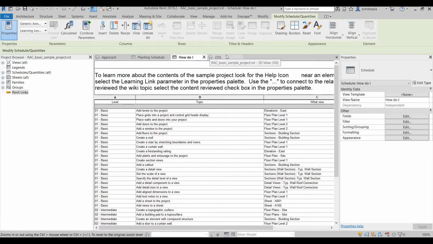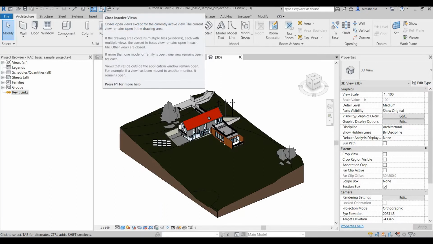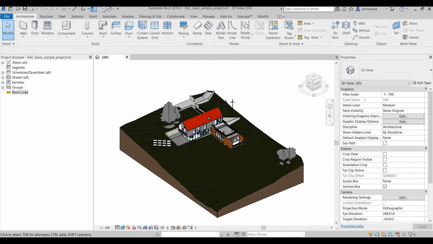One more easy way to do it is, let's say that I want to keep my 3D view open and I want to close all the other views. Again, I can do that using the quick access toolbar. So already here you have this button for close inactive views. If I click on that, you can see that all the inactive views just vanish and only my 3D view is now open in the model.